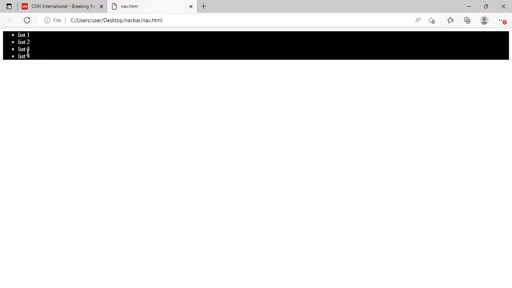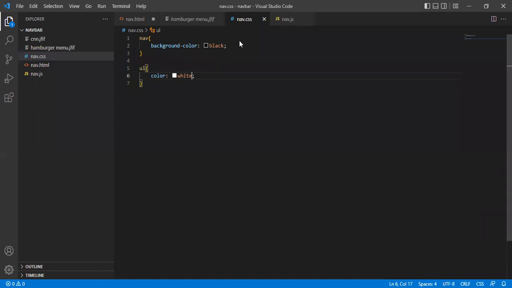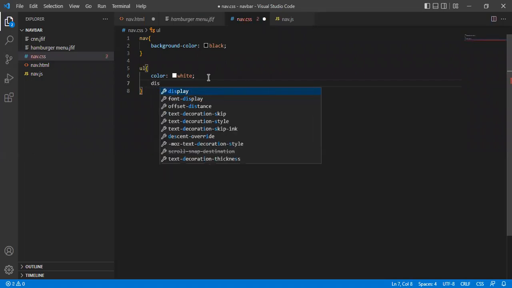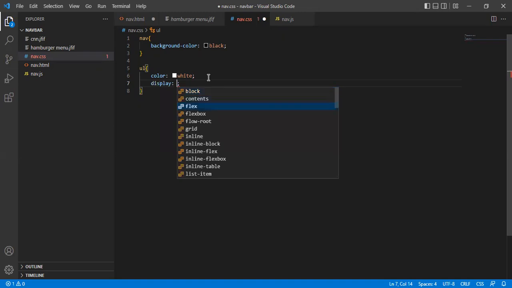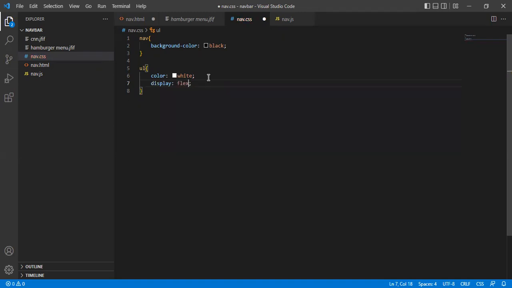The UL is the parent controlling the child element. So since we use the UL to give them color, we can use the same UL to flex them because that's the direct parent. So we'll go back to our code and flex them directly. This is the direct parent to the li tags, right? So we'll display flex.